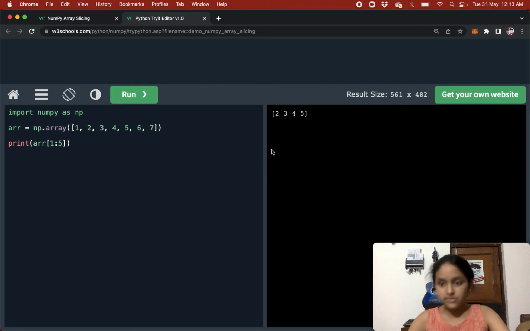Here 1 means, as we had first learned in array indexing, the second element of the array. So from the second element of the array till the fifth index, which means the sixth element. When we do 1 to 5, the starting index is always included. The starting index is 1, and on index 1 we have 2, so this is always included. The last is not included, so it will not show up on the screen. So here we get 2, 3, 4, 5, right?